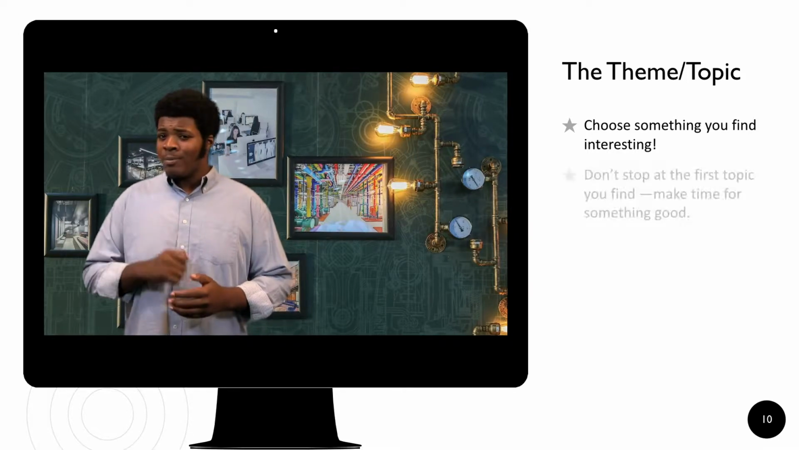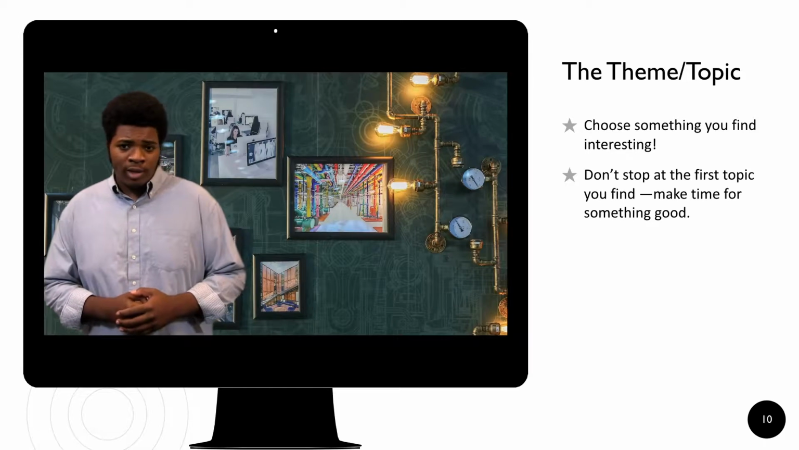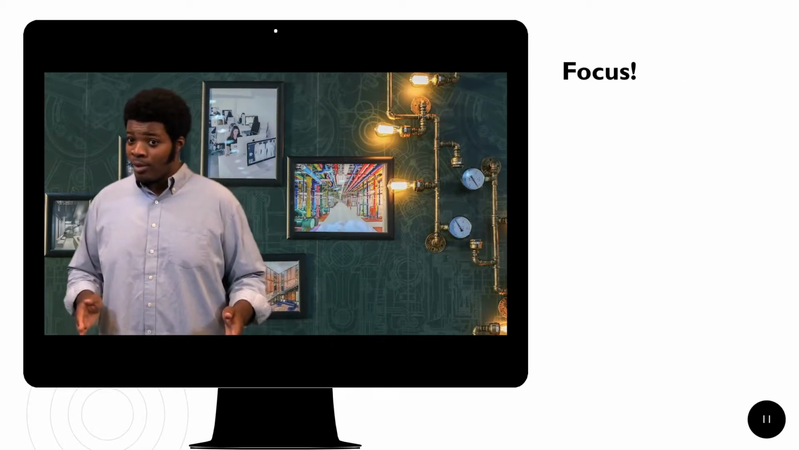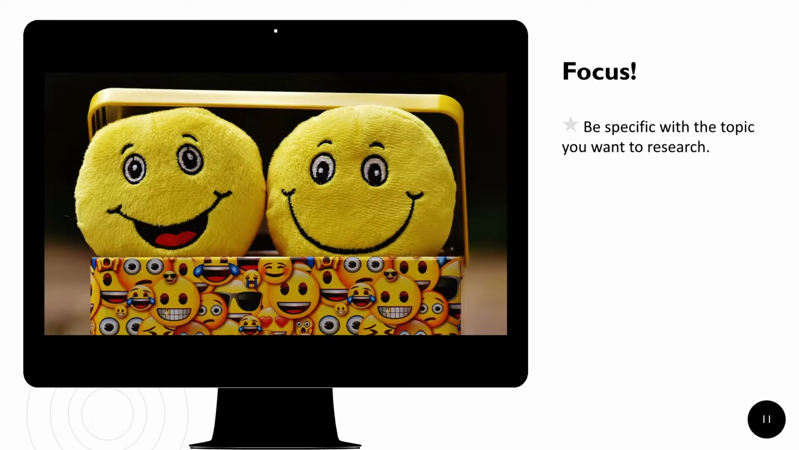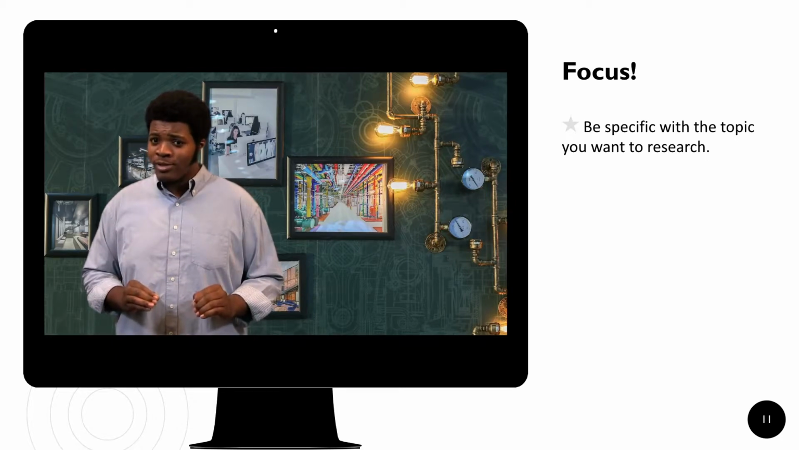That means, don't stop at the first subject you come across. Give yourself time in your schedule to search for something you like. Warning, do not go wide. This is not a football game. The narrower you can target your research, the more you'll love yourself. No, really, you will actually love and appreciate yourself more if you focus.